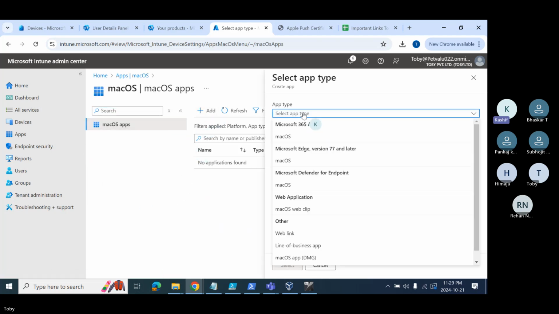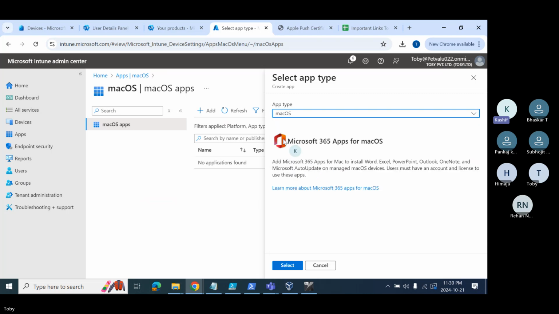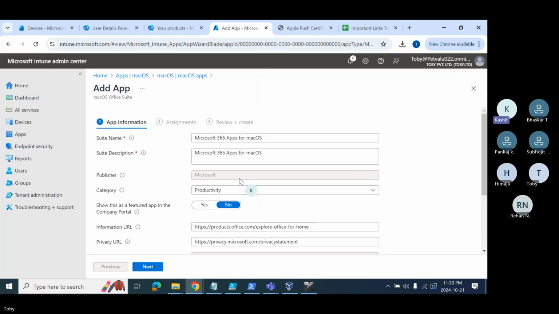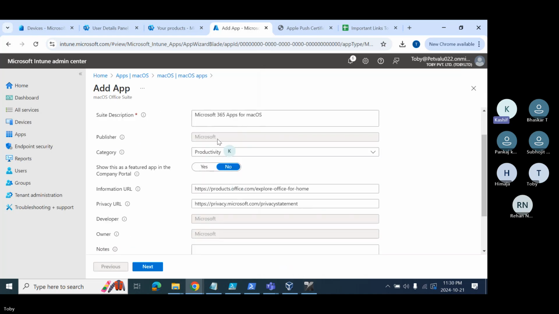Then in order to deploy applications on Mac devices, you can come to apps, Mac OS, and then add, and then choose. Various other options are here. Like you can go with line of business, Mac OS DMG, right? Then you have Mac OS for Defender for Endpoint, Edge browser, and Microsoft 365 applications. So let me go with this one. Select.